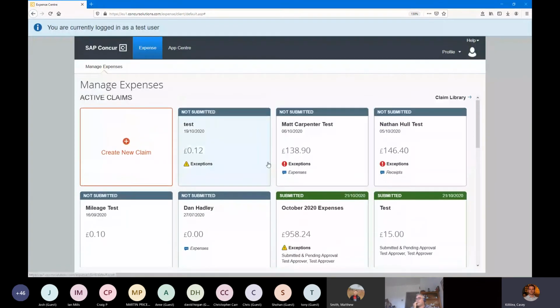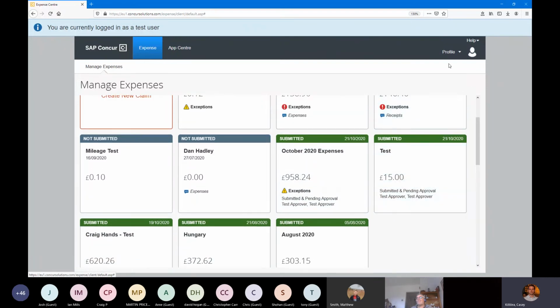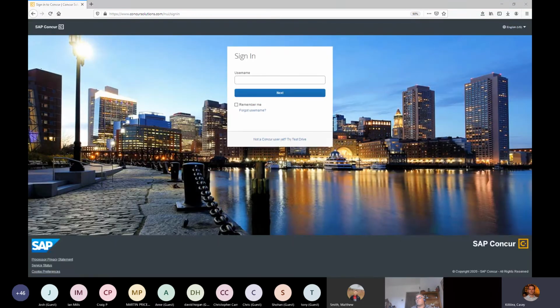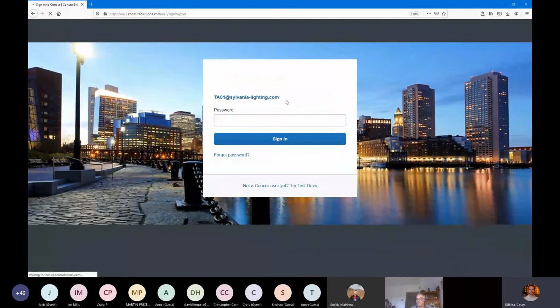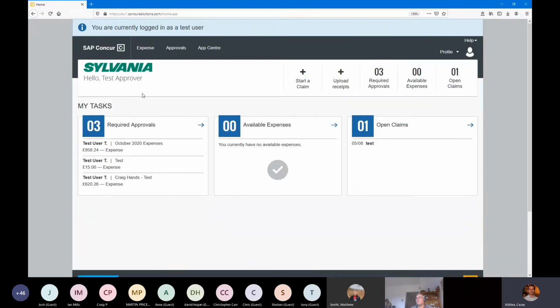And close that. So again, now we've got two reports that are awaiting the approver, or three including the Craig Hands test as well. So what I'm going to do is log out of the test user account and log into our approver account, just to show you how the approvals would actually be visible on the screen as well. So upon the login as the approver, what you can now see is there's actually an additional tab for approvals of expenditure. So what you can see on here is the quick view.